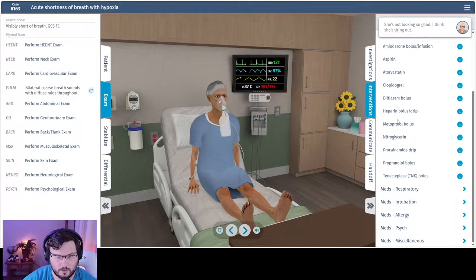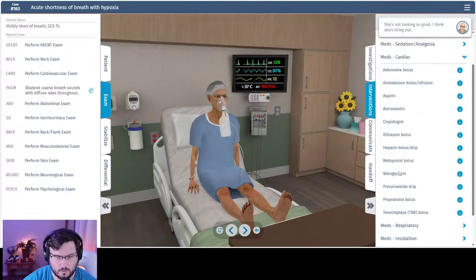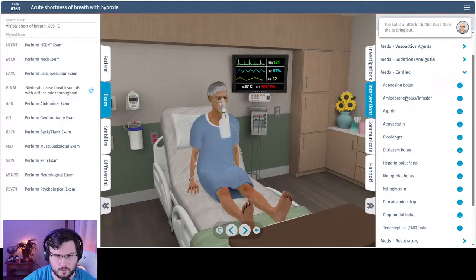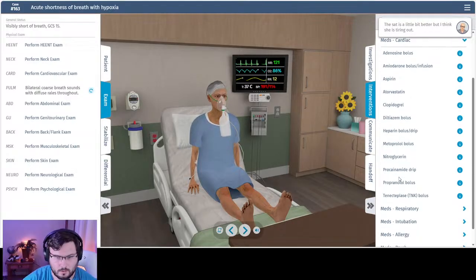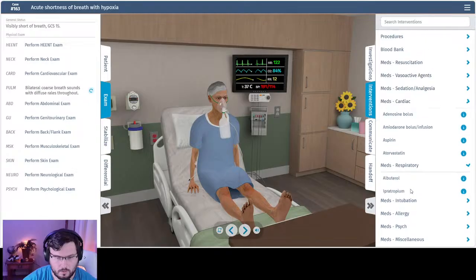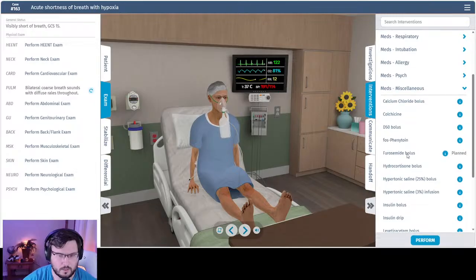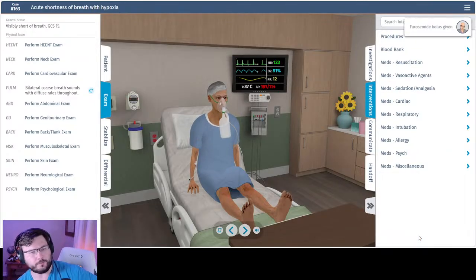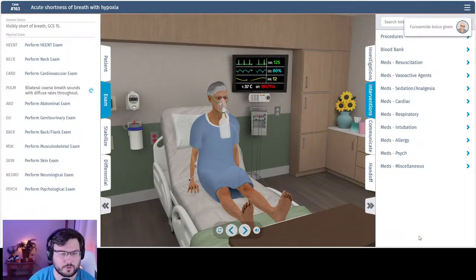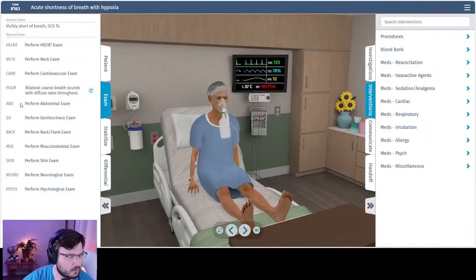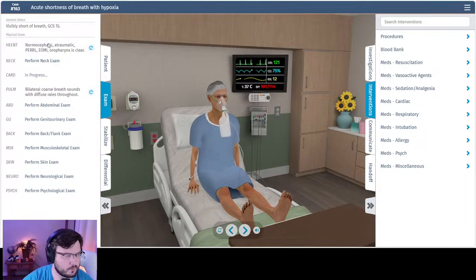Cardiac. We need to get her some. Where the fuck is the Lasix? You're kidding me. Respiratory? No. It's not gonna be that. Miscellaneous? There. Furosemide bolus, go. Ooh, that blood pressure is high. Alright. Recheck. Let's go ahead and do the other things.